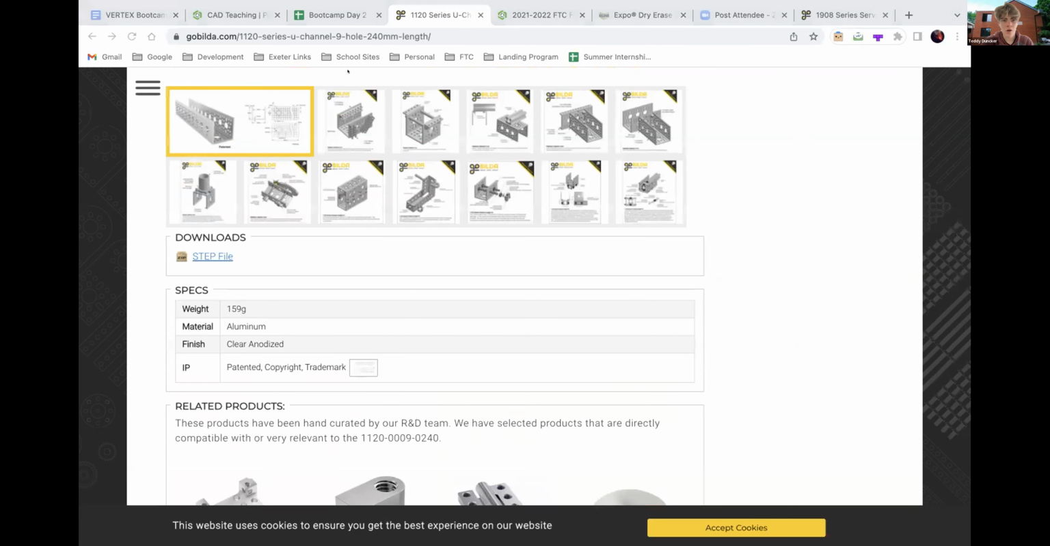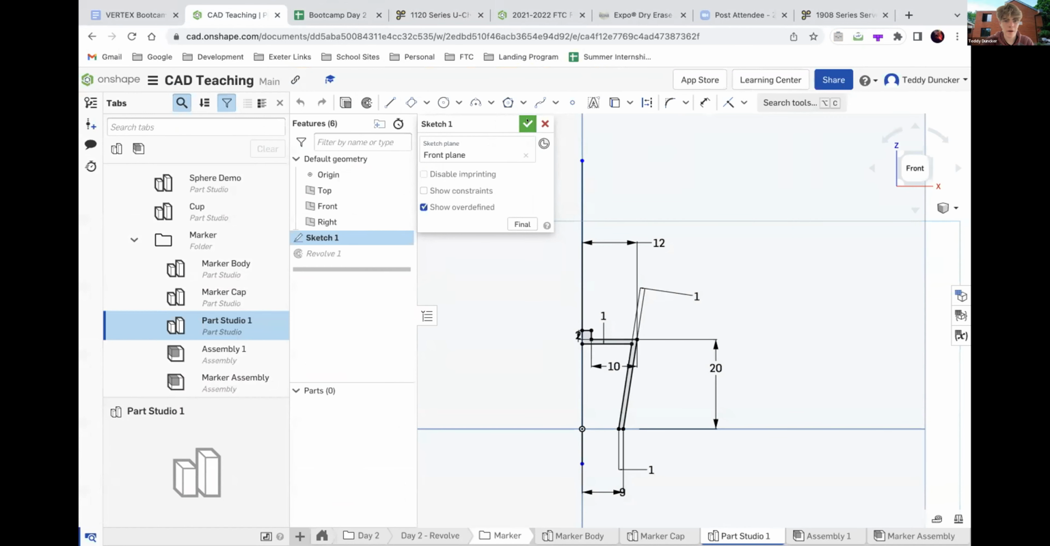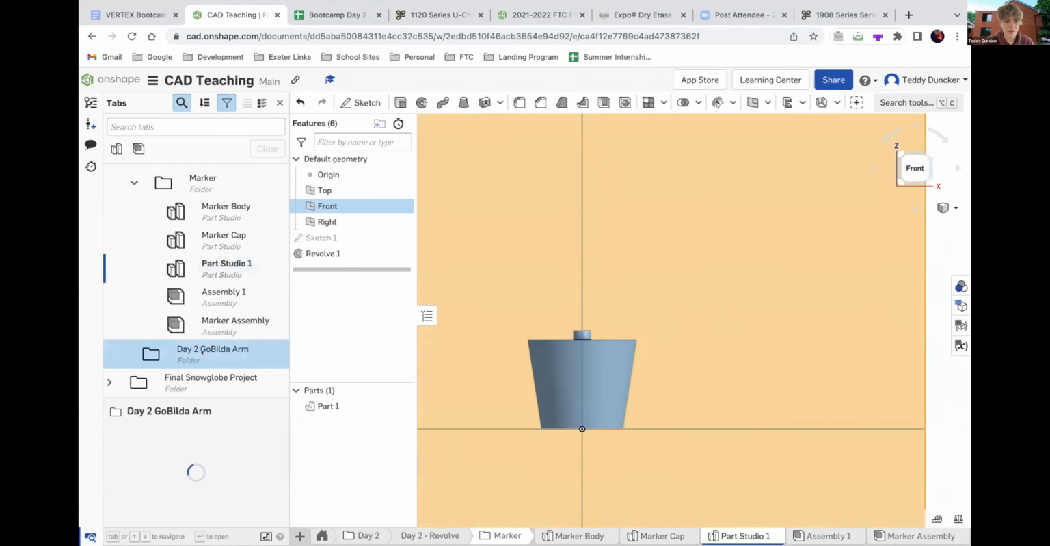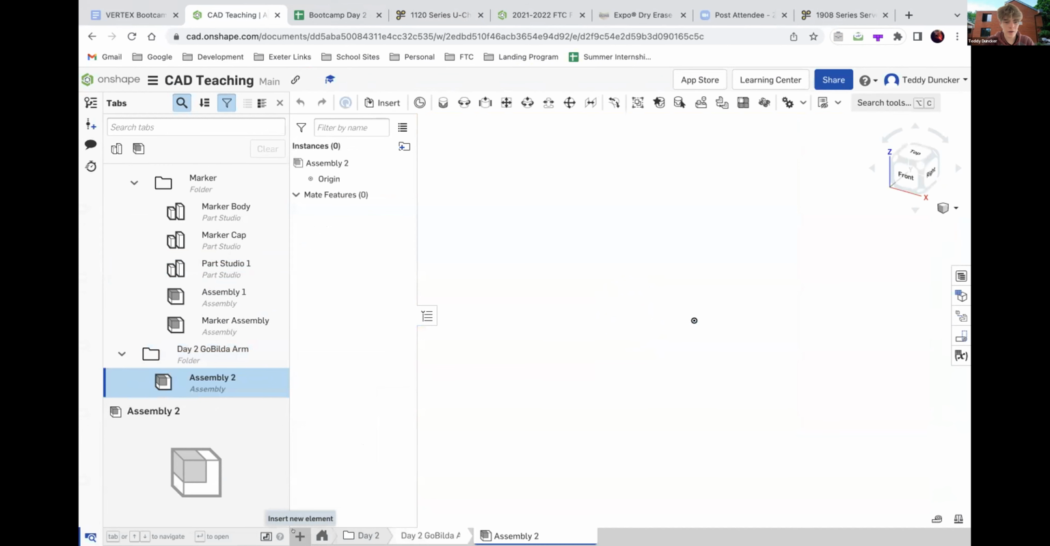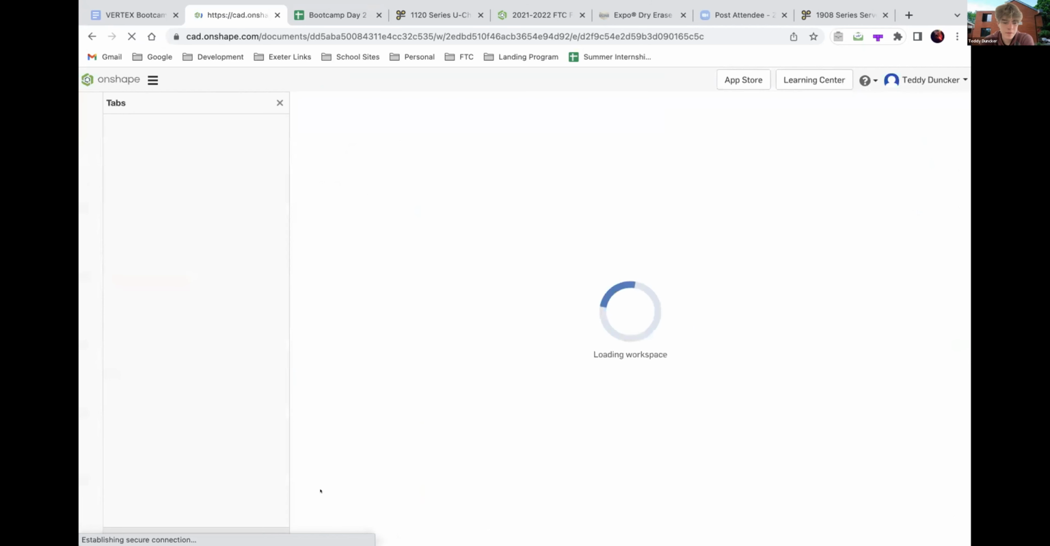Once it's unzipped, all you have to do is go into Onshape here, and I'll make a new assembly. In the little plus icon at the bottom where you make a new part studio or a new assembly, let's click import. It should bring up a page. Here, I'll just refresh my thing. Sometimes Onshape is like this.